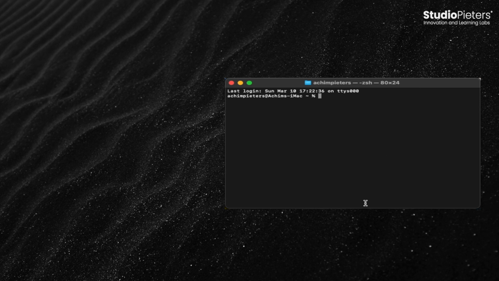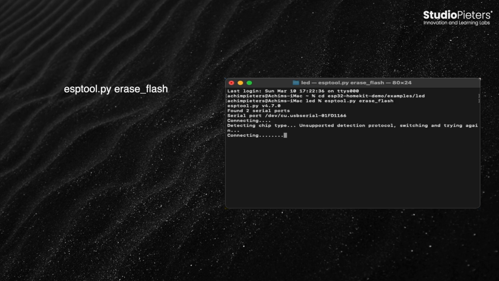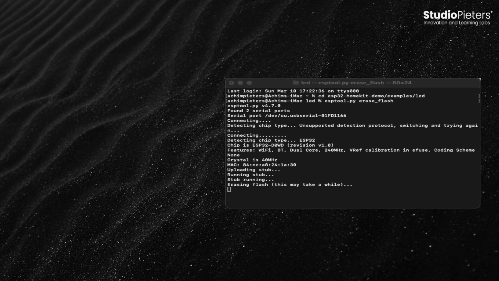Open a new terminal window on your Mac and navigate to the LED example directory by typing cd ESP32-HomeKit-demo/examples/LED. Connect the ESP32 to your computer. Erase the flash memory of your ESP32 by typing esptool.py erase_flash. Now, flash the compiled code onto your ESP32.